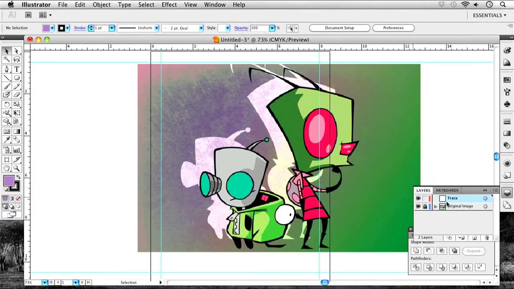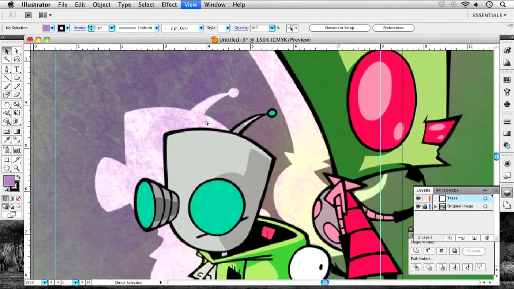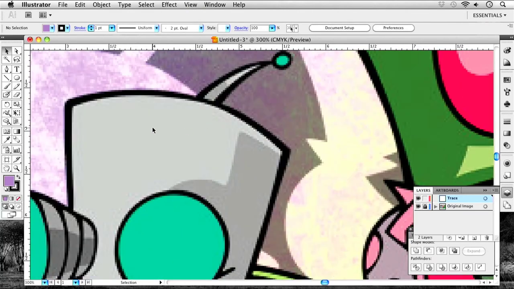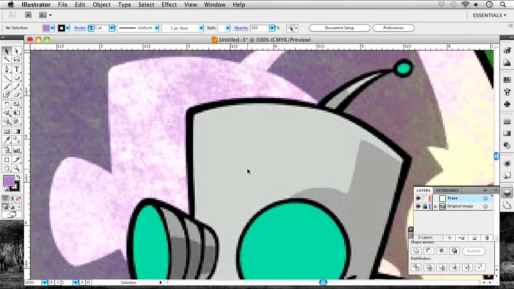Now we're going to work on our trace. So we have this layer unlocked. We have our bottom layer quote unquote taped down, and it won't move. See, I can't grab or move that image, so I won't mess up my trace. I'm going to zoom way, way in. You can see the graininess, and that's okay because we're going to replace all this art.